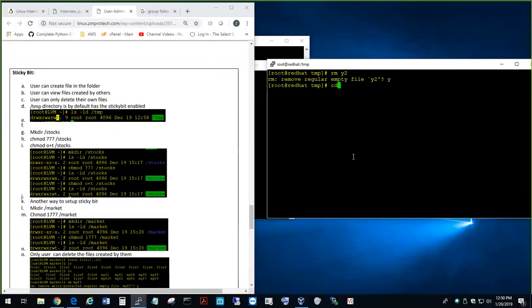What we're going to do is create a folder named stocks, mkdir stocks. Okay, so there is a folder named stocks, and these are the permissions. These are the default permissions. 755 is the default permission for a folder.